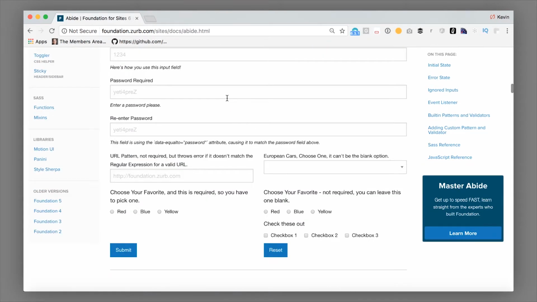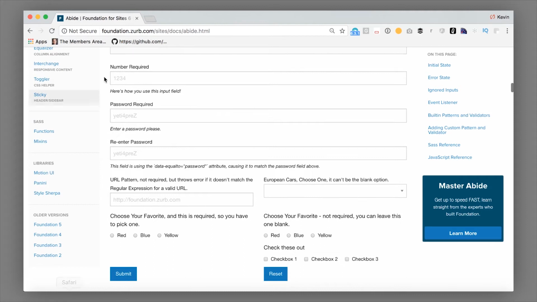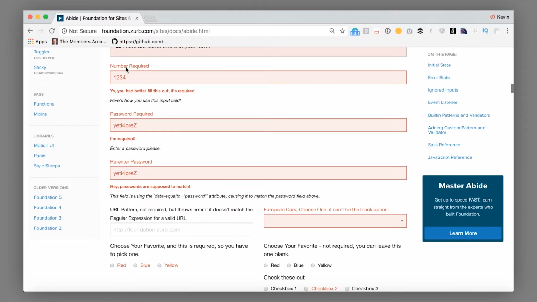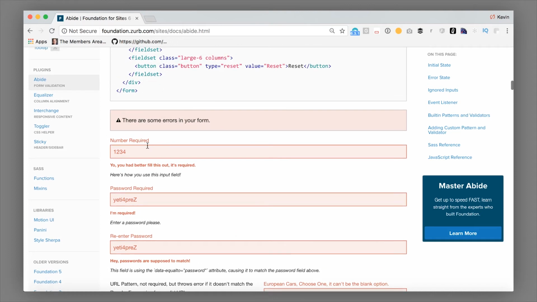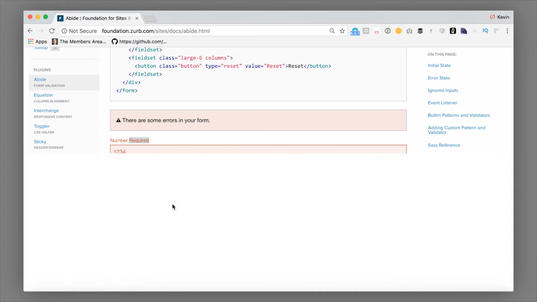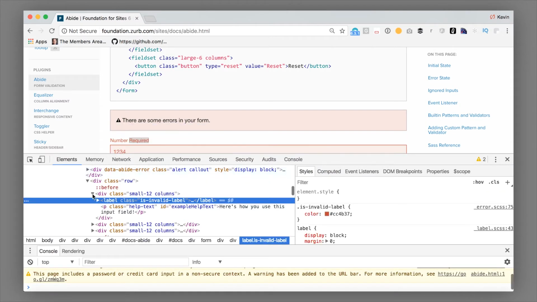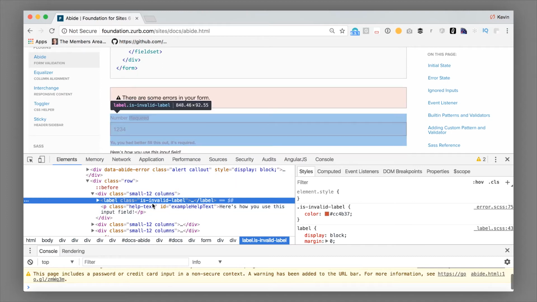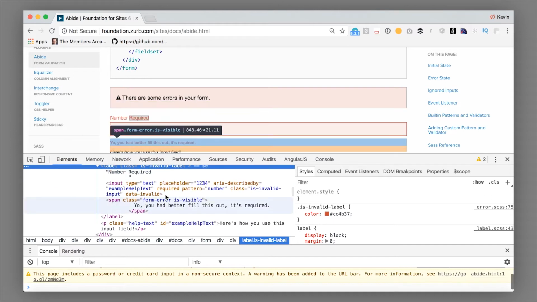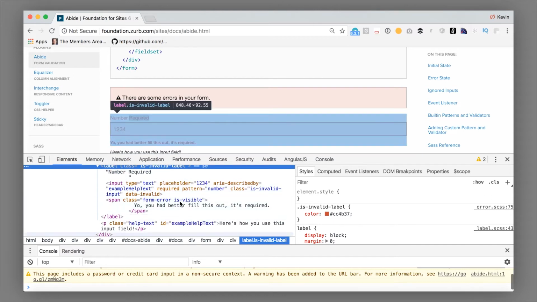So scrolling down, as an example of use, if you have things that are validated and you run them, they're going to look something like this. Now, like all parts of Foundation, this is customizable, so you can customize what the styles on these are. But essentially what's happening, and let's just hop into the console real quick here, is when Abide validates it, it runs this validation and it adds this is-invalid-label class to the label, and an is-visible class to a form error that's embedded inside.